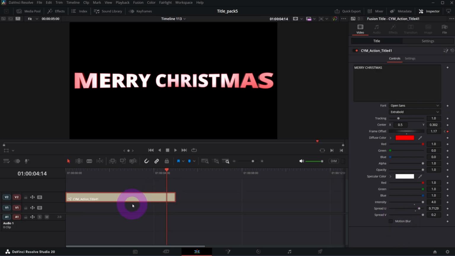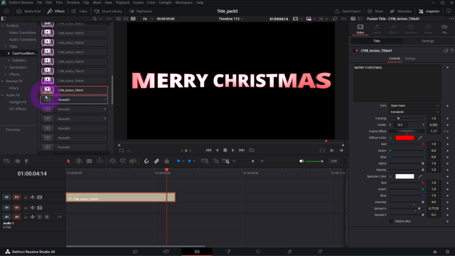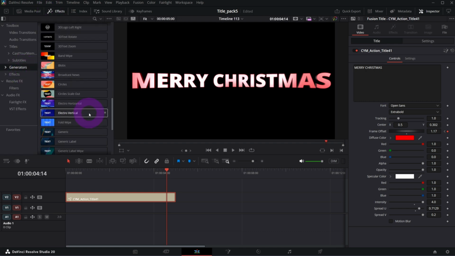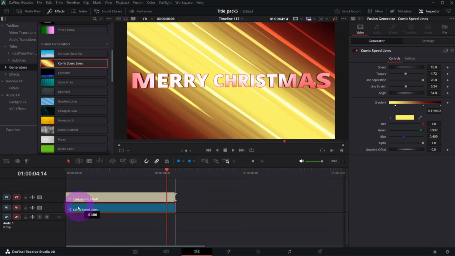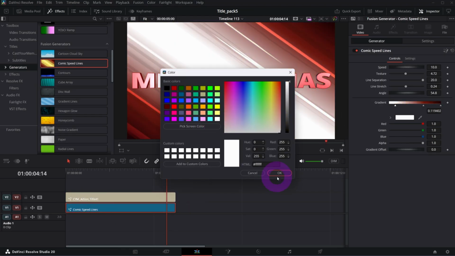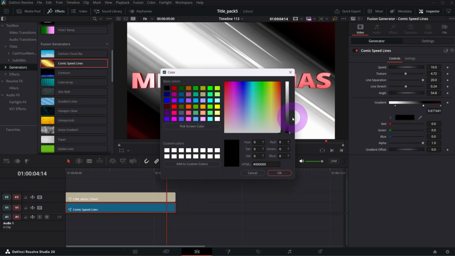Of course, this is transparent, so you can put anything beneath. For instance, from effects, you can go to generators and let's try maybe comic speed lines. So just drag it underneath, change the color of the gradient, something like this maybe.